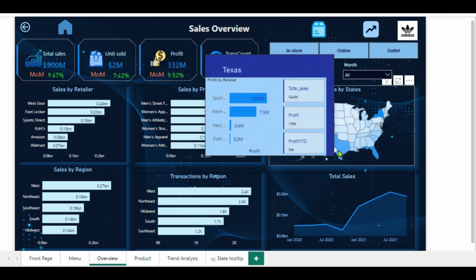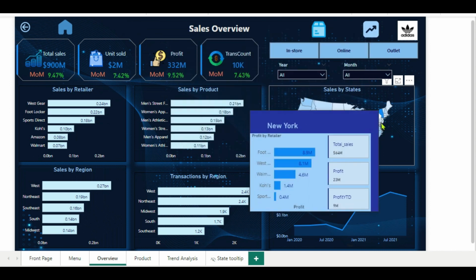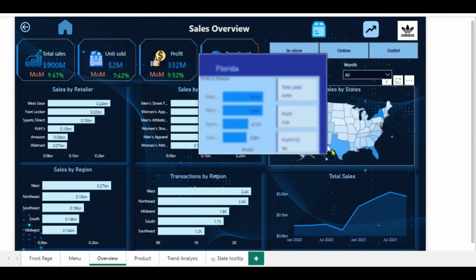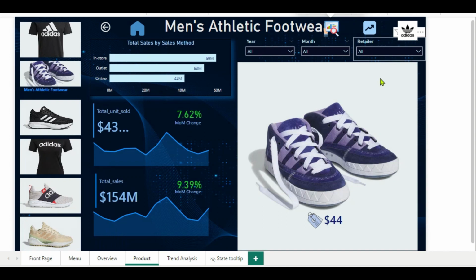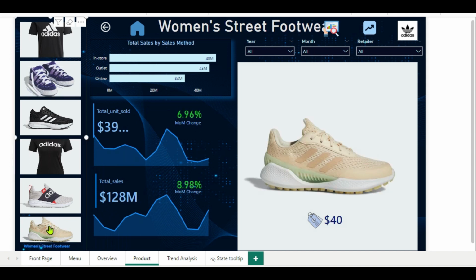You can see for the states, if you hover on the states, you can see the custom tooltip. Now here you can notice that I have created two buttons, one for the product analysis, one for the trend analysis. So if you want to navigate to the product analysis page, you have to click here. It will navigate to the product analysis. Now if you select any of the products here, it is showing the information of that product.